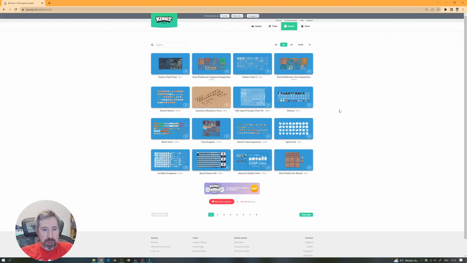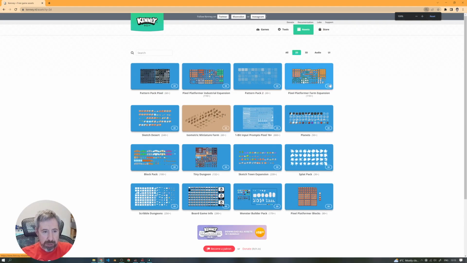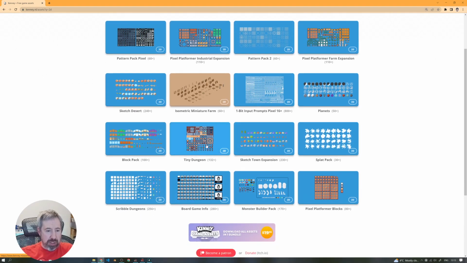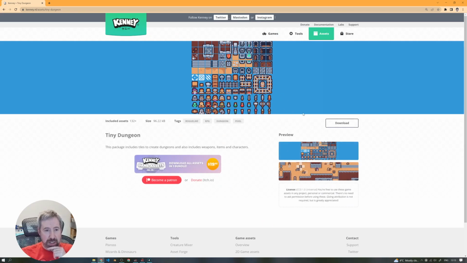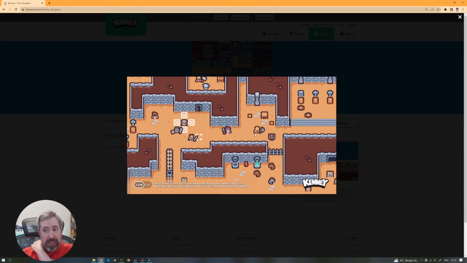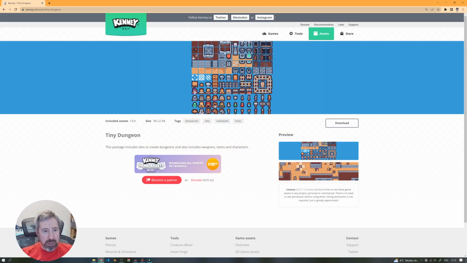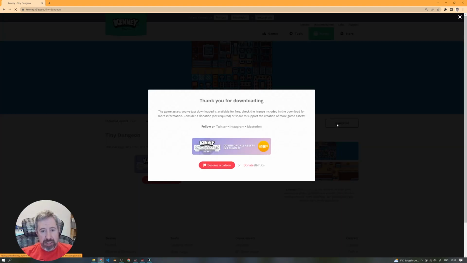So we're going to use, let's have a look. I think we're probably going to use the tiny dungeon set. So something like this, which will allow us to make a really good dungeon like this with minimal effort. So go to this tile set and download it.